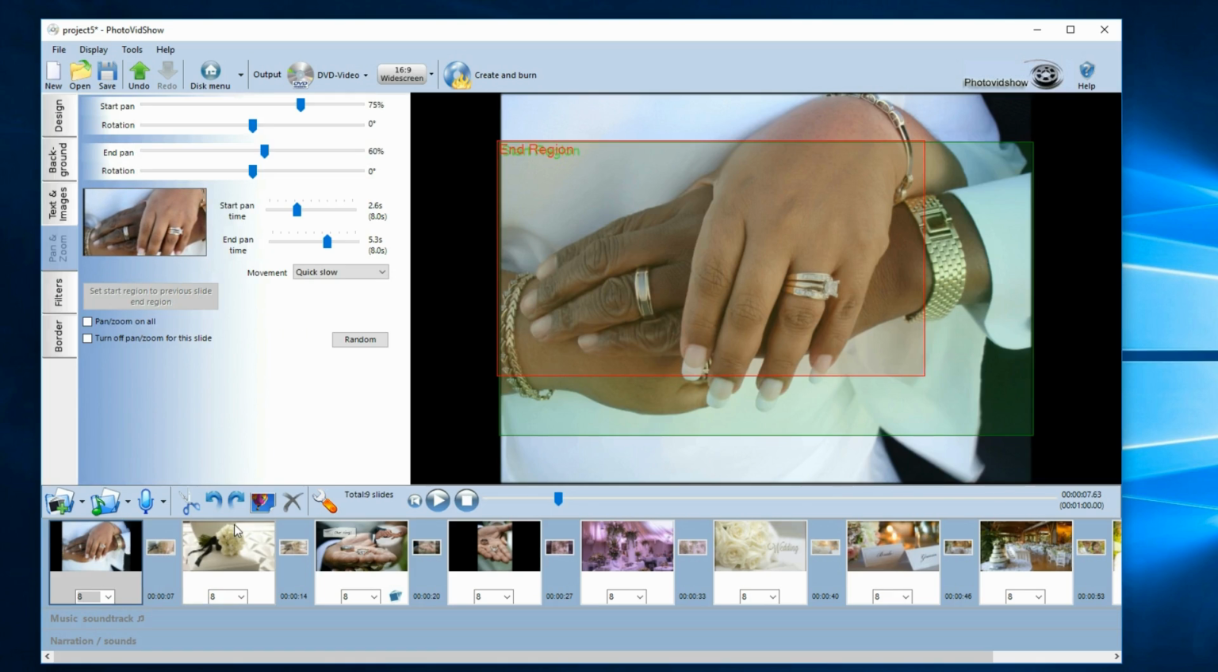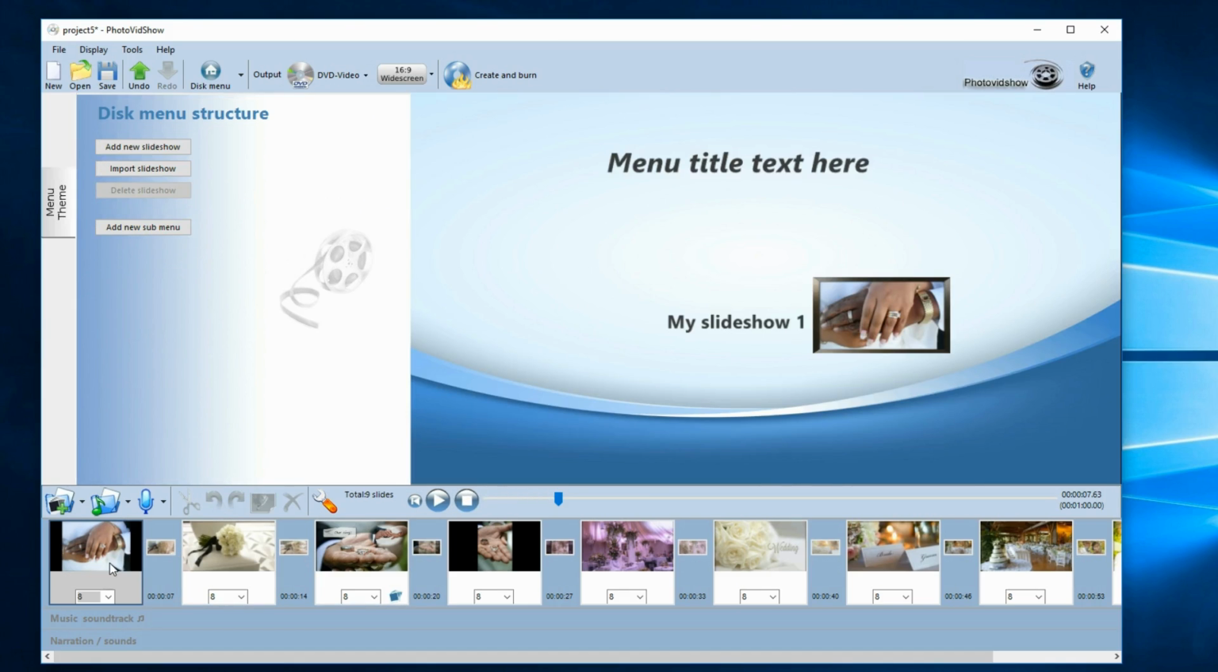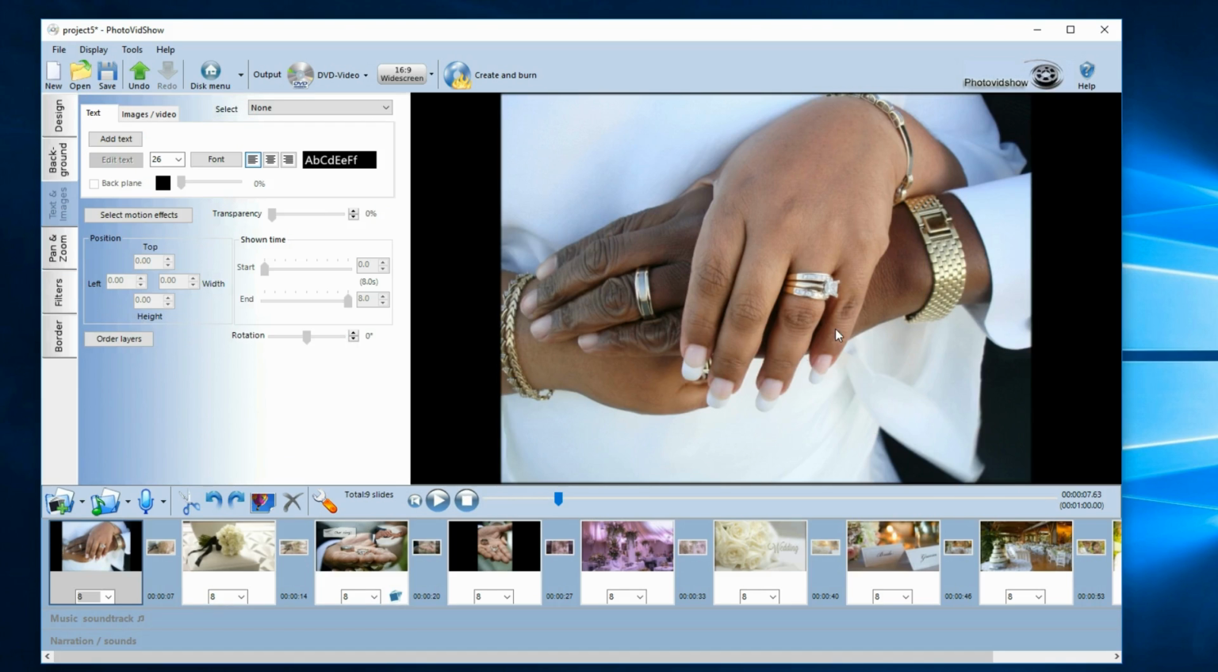Okay, what I'll show you next involves this button here, set start region to previous slide end region. What is all that about, you're saying? Well, I will show you what you can do. Say for example, we go back here and we want an effect where we first pan and zoom slowly into that ring, but then after we've panned and zoomed around this, looking at that ring, we want to pan and zoom onto this ring. So we want to apply maybe multiple pan and zooms at the same time. That can be achieved in PhotoVidShow if you know what to do, and I'll show you now how to do that.